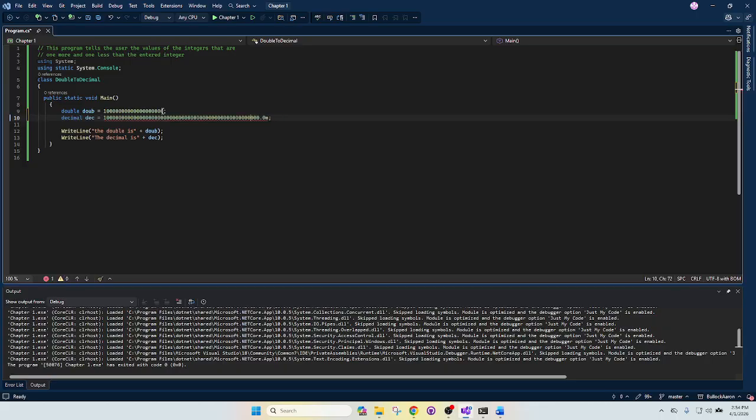All right, so that's not liking that. That's way too far. So that's as far as the double can go. So let's do a dot zero here. Now it's starting to act right, I think. We had to have that decimal place in mind.